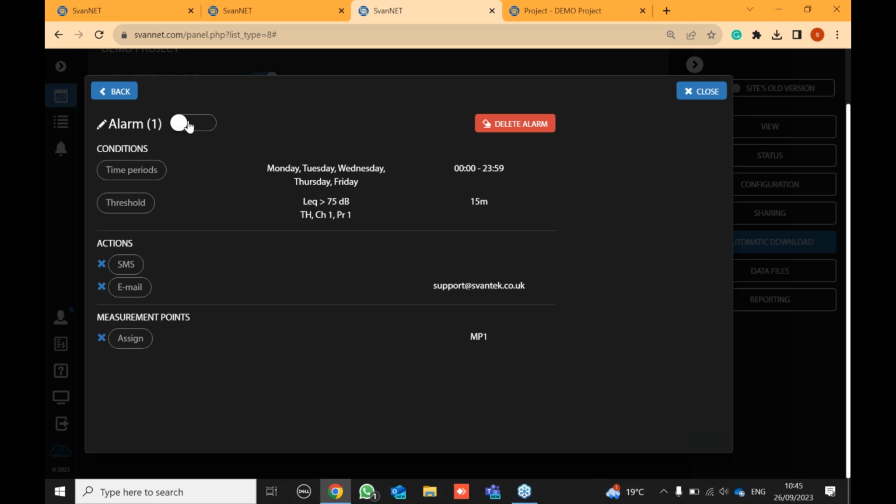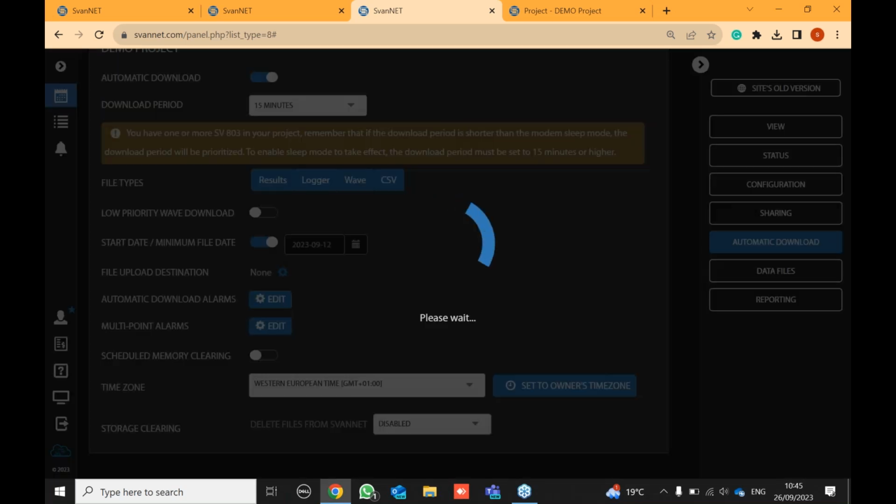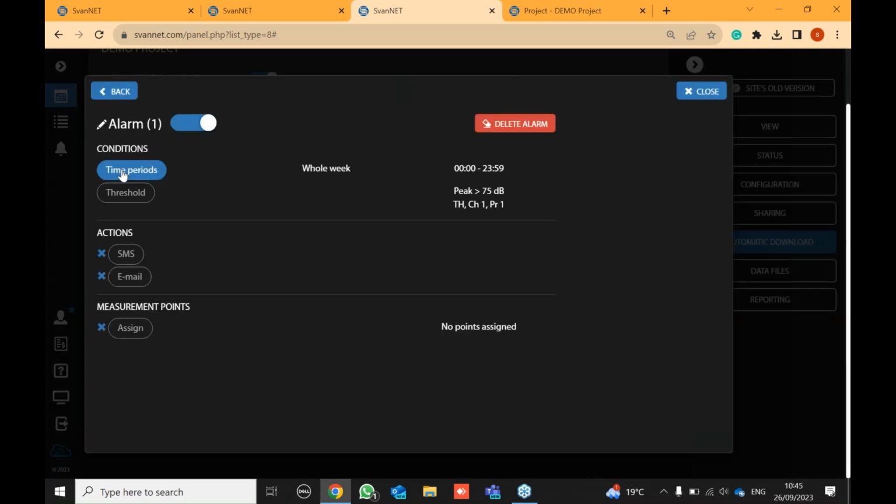And what you can do as well is, if you don't need that alarm, you can also turn it off and turn it back on. And there's also an edit marker next to it, which you can use to rename your alarm. So if I select close and go back in there again, I can do add alarm.